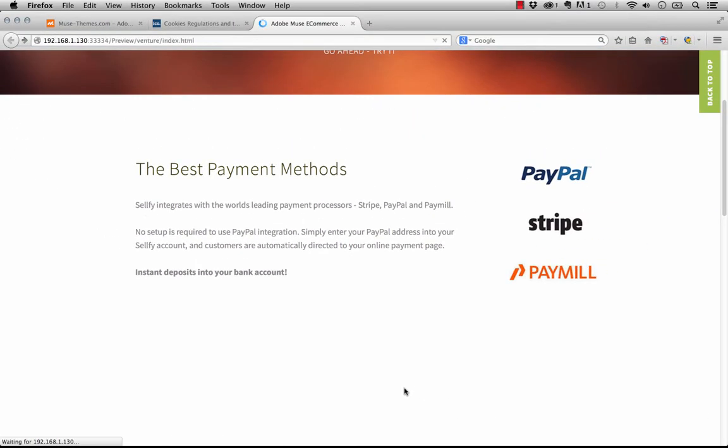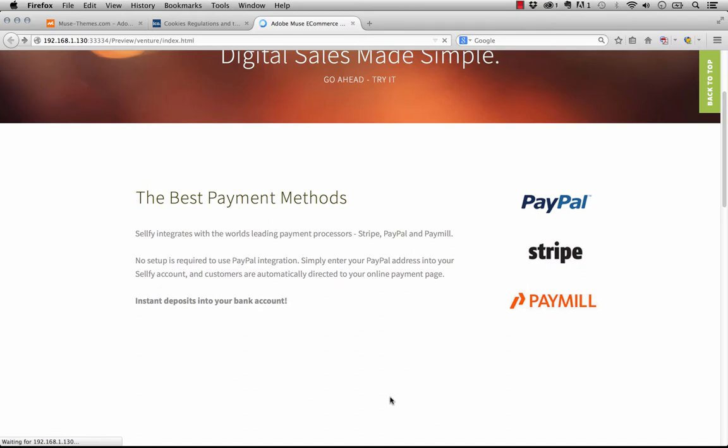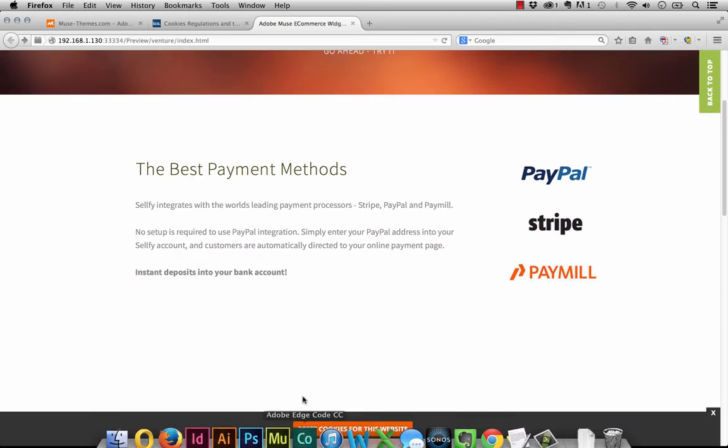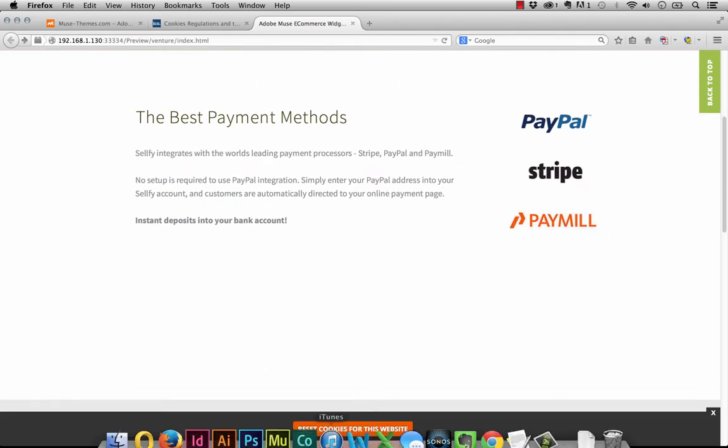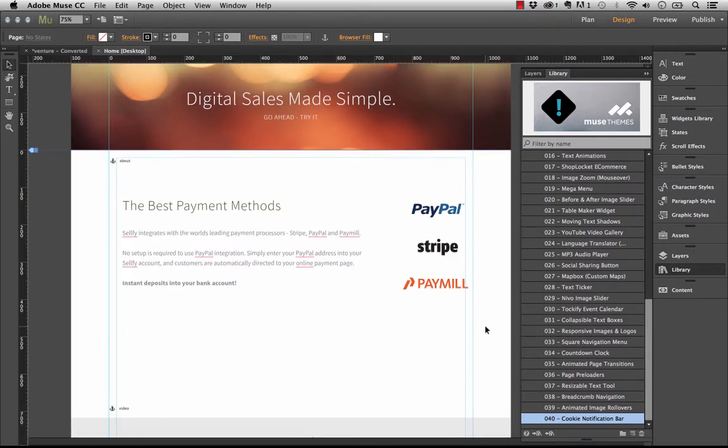Depending on the settings of the widget, you can actually have a reset cookies option appear once you've accepted or declined cookies. So let me go into Muse here and show you how to set up this widget. And there's our reset cookies option that just appeared. Okay, so if I jump back to Muse here, we'll go ahead and set this up from the start.